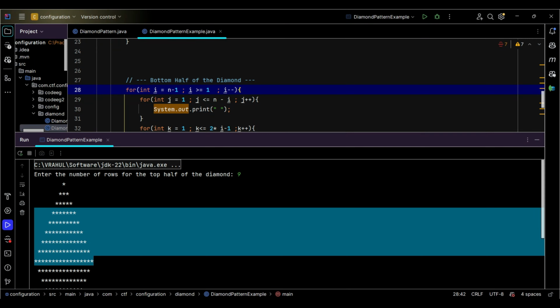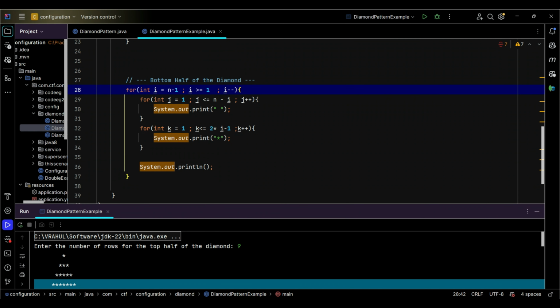I hope I was able to explain the example in a clear way, and what kind of logic you need to apply, and how you can segregate and break that particular program to achieve this particular pattern over here.